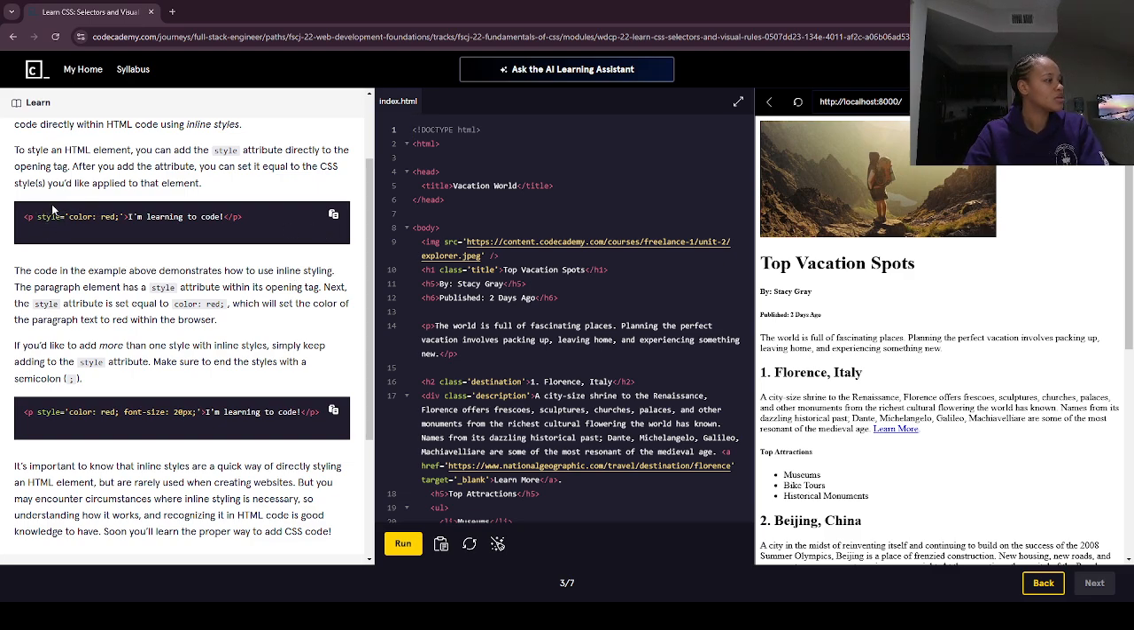Okay, so here's our style attribute. And then we set that equal to the property and value pair. So it's our attribute style and it's set equal to the property, which is color. That is what we'll be modifying, and the value is red. And this is the property value pair. Got it.